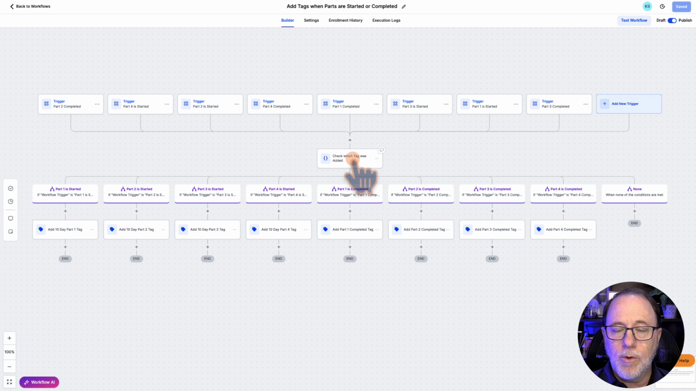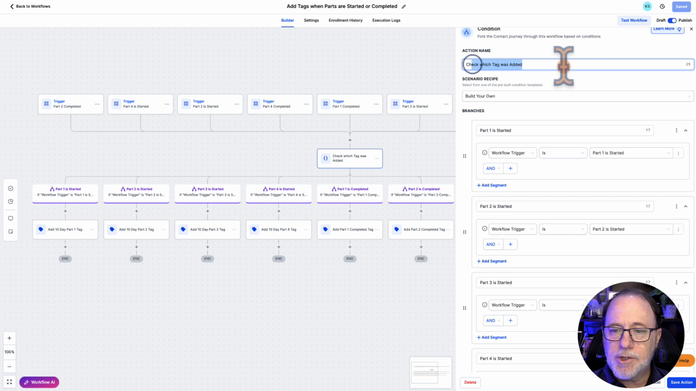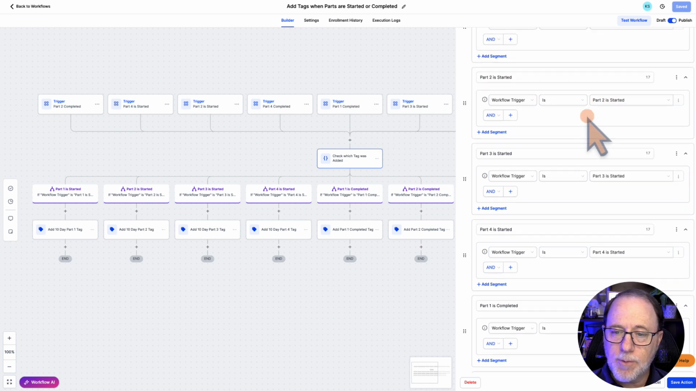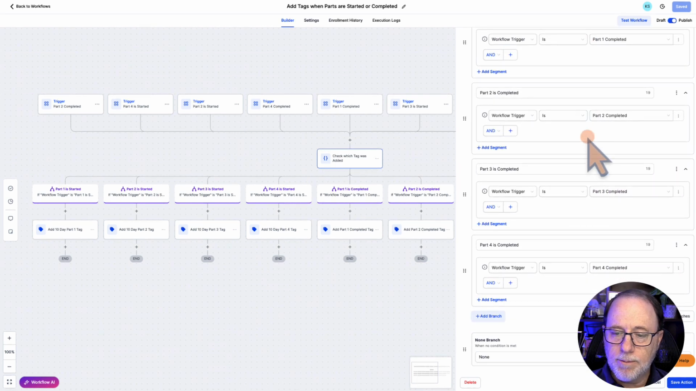The next thing I did was an if-then, and this if-then has multiple branches. You can see that I named it check which tag is added. And so we did when Part 1 is started. So this workflow trigger is Part 1 is started. Remember, these triggers up here are based on the actual category of the course starting or completing. So if the workflow trigger is Part 1 is started, we're going to add a tag. If it's Part 2 is started, you can see Part 3, Part 4, and Part 1, Part 2, Part 3, and Part 4 is completed.